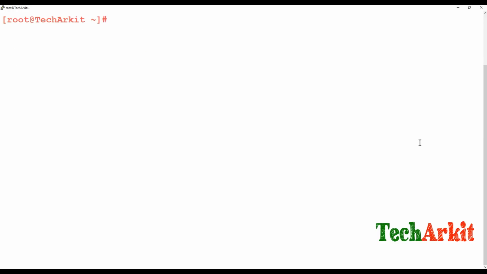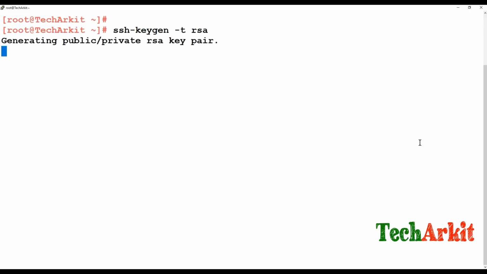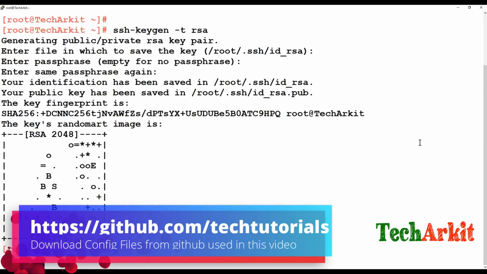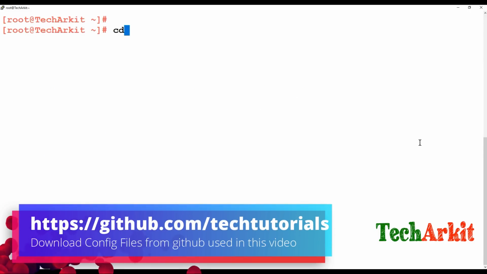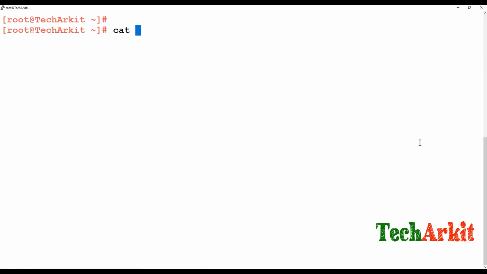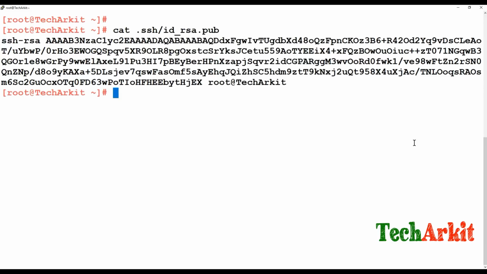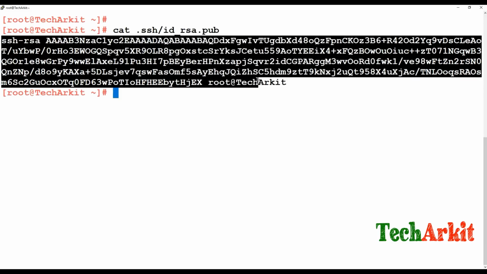So now in order to create the passwordless connection, you have to use ssh-keygen -t rsa. So this is the command. Now it will generate the key file in .ssh, id_rsa.pub. This is the key. This key you have to copy and paste into the remote host.